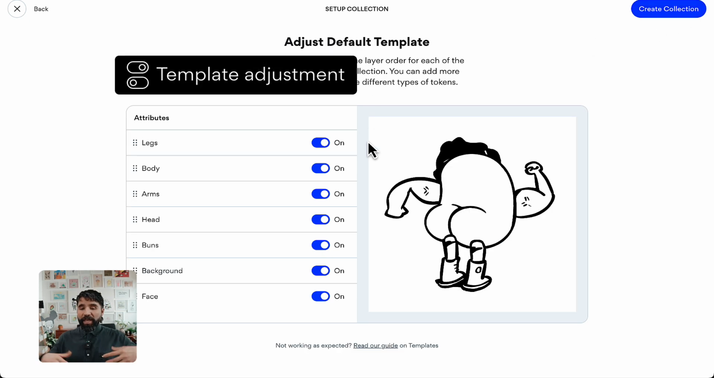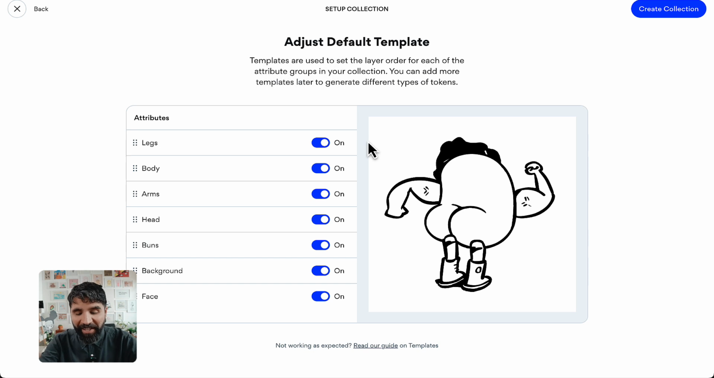Now, the next thing is adjusting our template. You're going to see that this image doesn't look that great, right? It doesn't look exactly like our artwork. It looks kind of nice, but we can do better, right? What you're trying to do here is just adjust your layers, move them around.